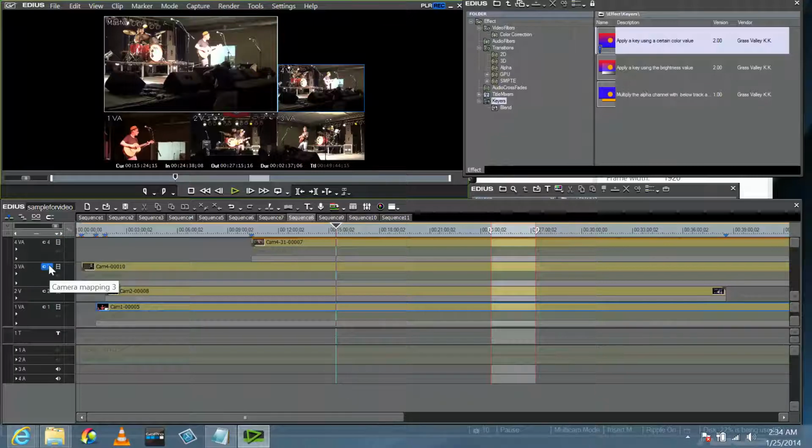With Media100, we assign them in a separate panel. We're actually doing them in a type of bin mode. Multicams are clip-based with Media100.